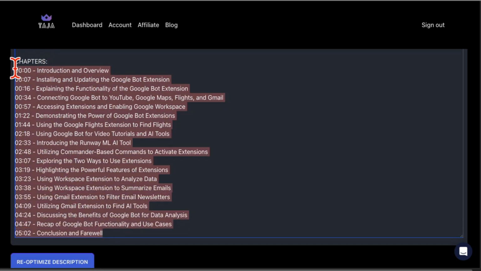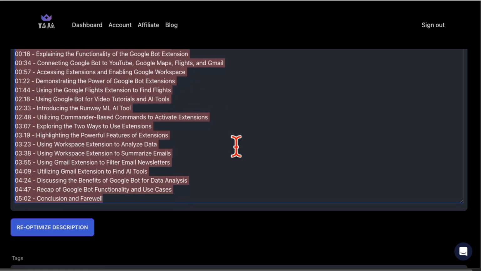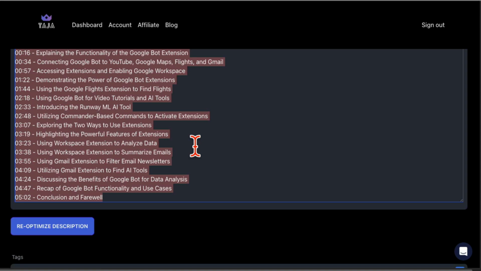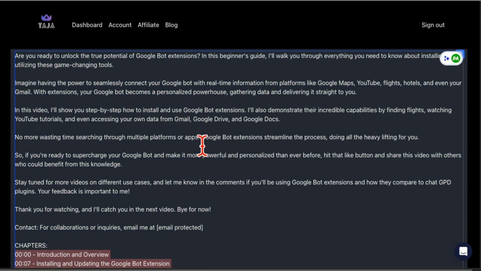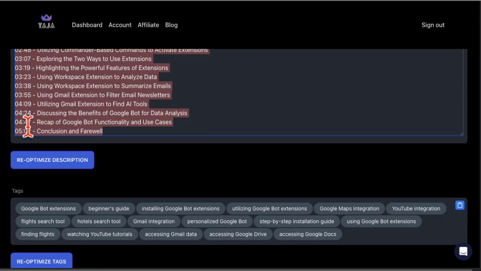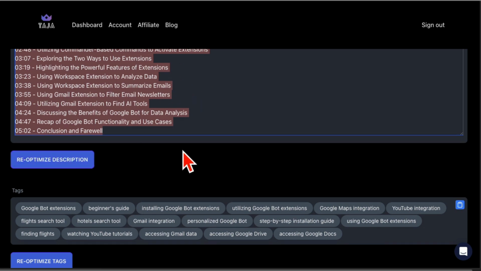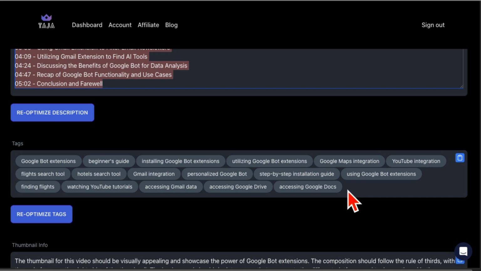I used to spend so much time coming up with these chapters, the timestamps and everything, and guess what? This tool created chapters for me in a few seconds, in less than 20 seconds. By the way, if you want to make changes, if you don't like something, you can do re-optimize description, and it will just re-optimize everything for you. Here is another thing that a lot of people do not want to spend time on, or they spend too much time on, and this tool automatically does it.